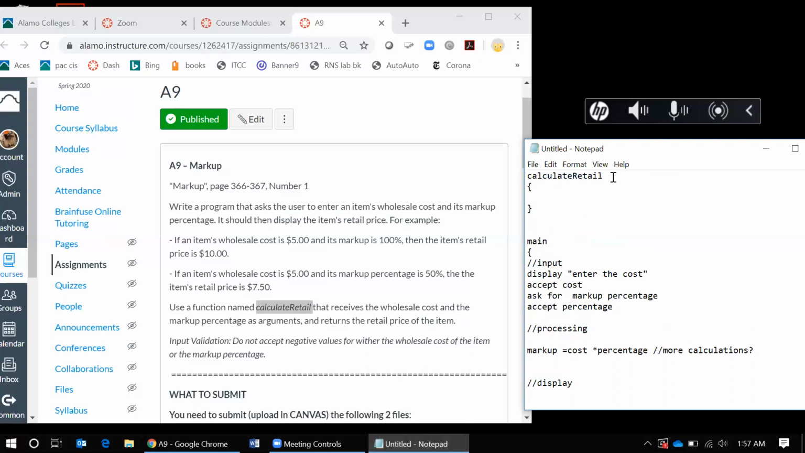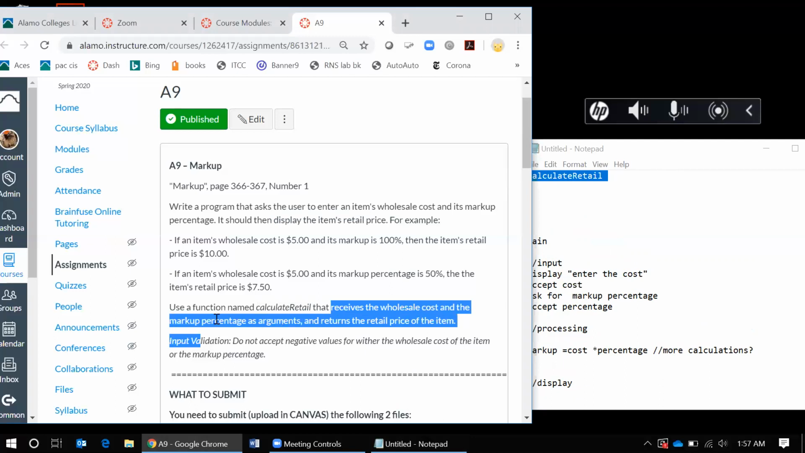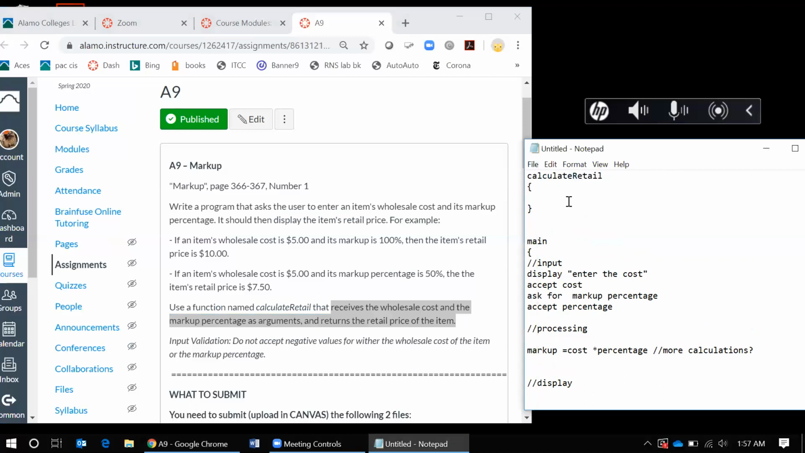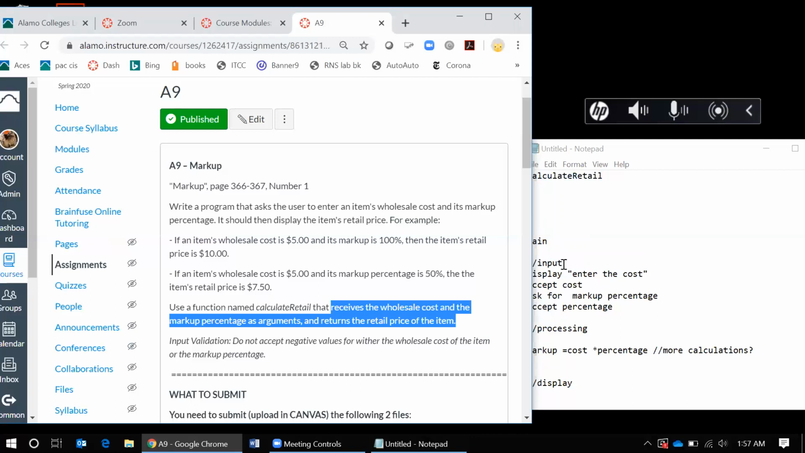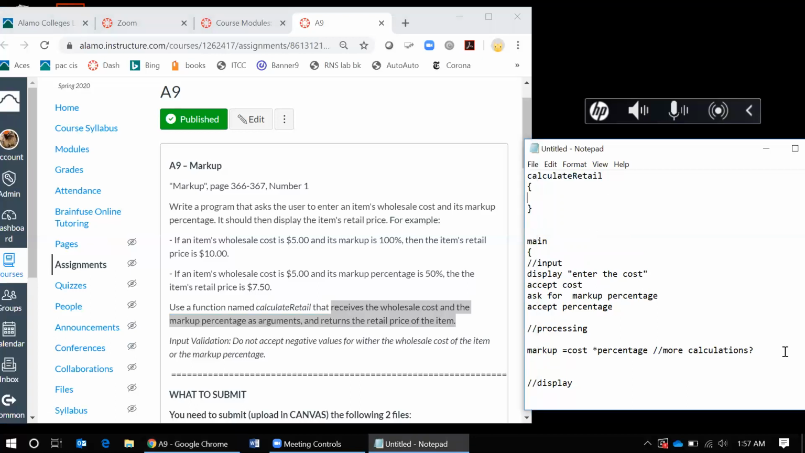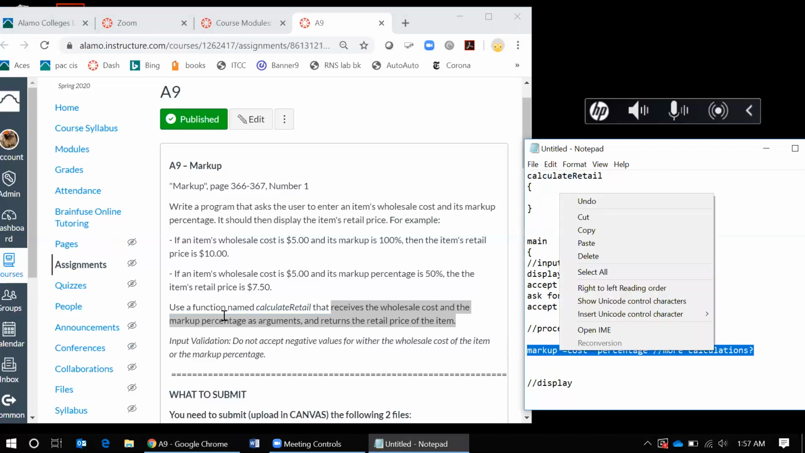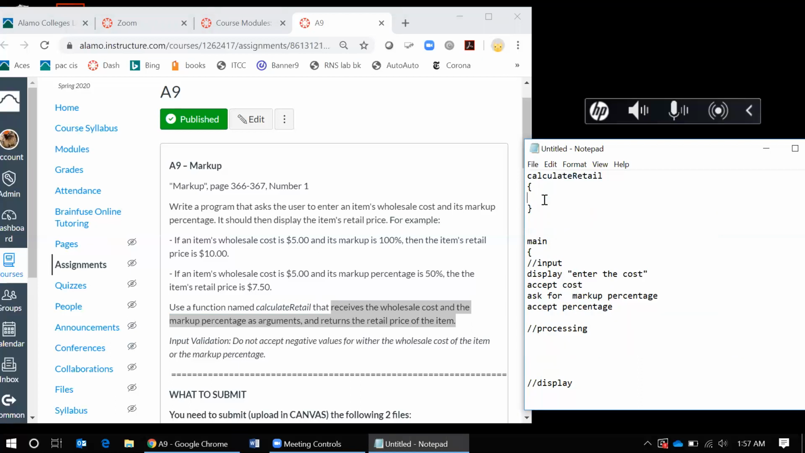So what do we need this function for in the first place? Well, it has to receive the cost and the markup percentage as arguments and then return the price. Well, that actually means that you want to do the calculation inside this function. So I have some of it here, but since we're going to use the function for that, we don't want it there. We want it in this function here.